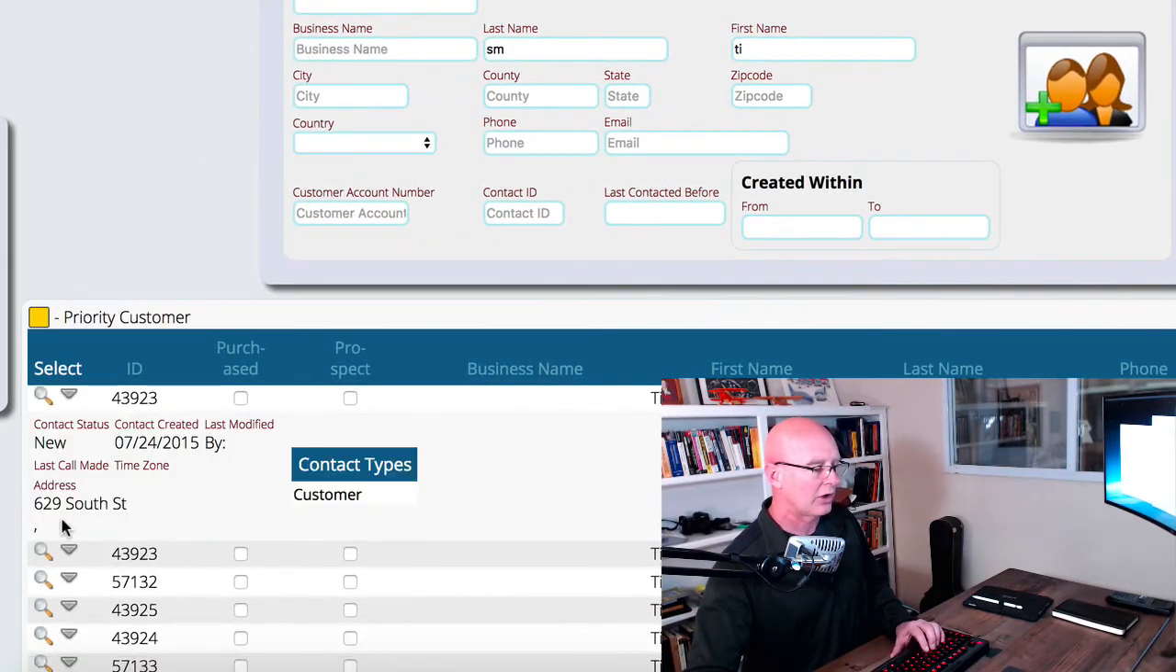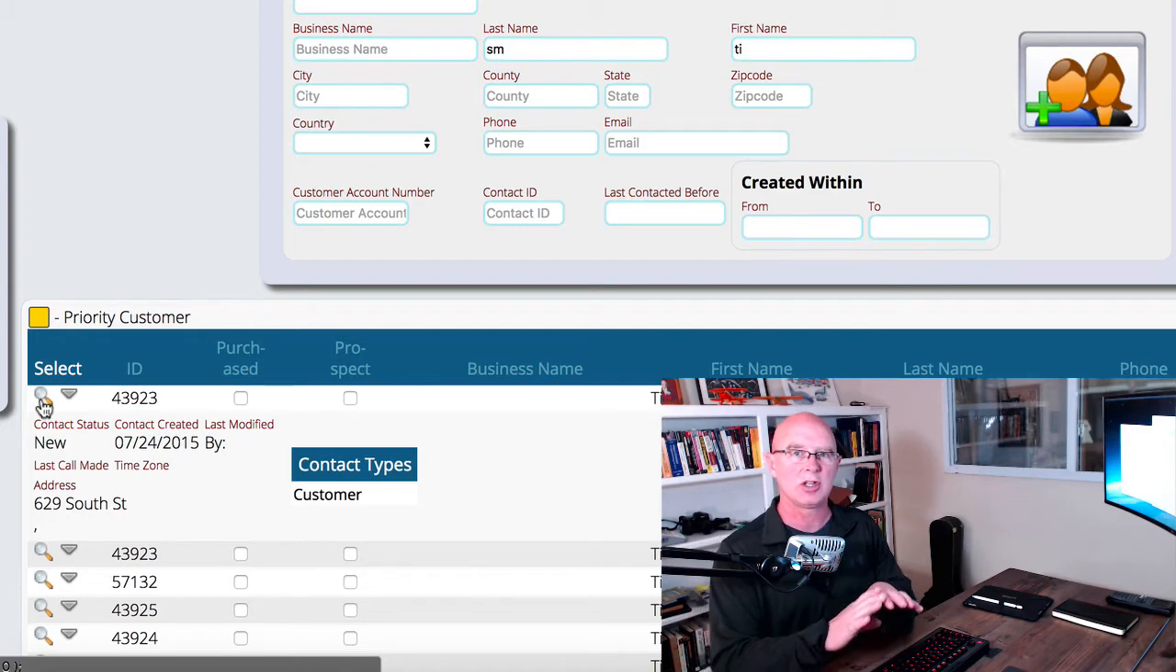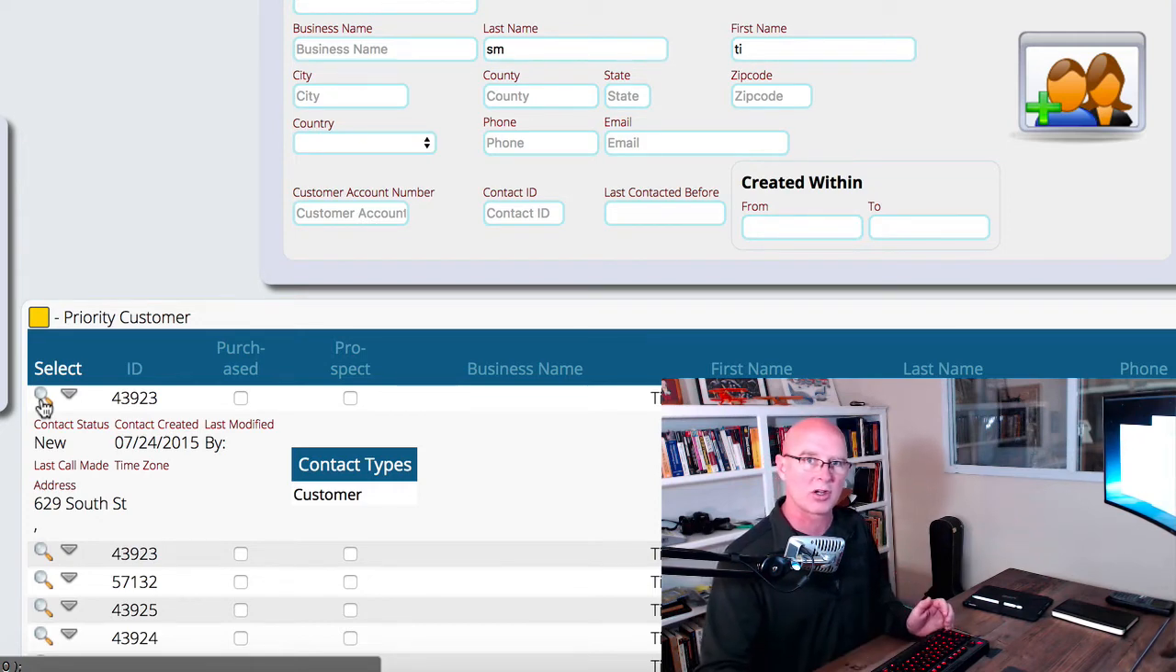We can very quickly drill into the contact record before we select them to make sure that we actually have the one that we're looking for. And then the magnifying glass allows us to select it. Now, the primary point here is that you can use this control to put in the little bitty pieces of what you know about that particular customer to locate who you're looking for very quickly.